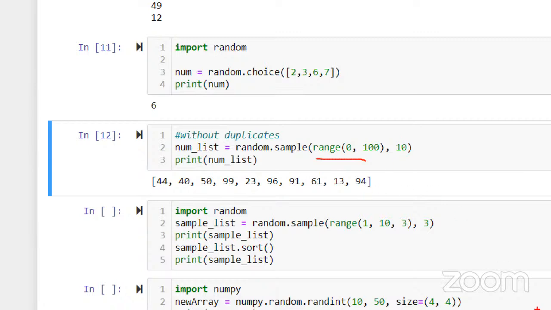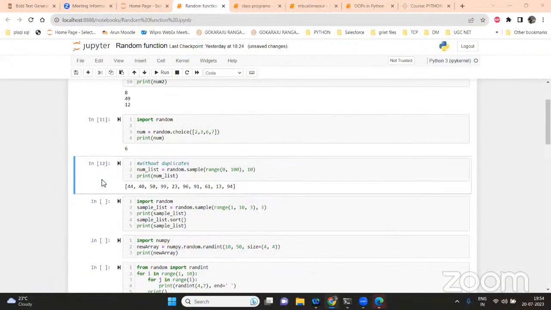It is totally 10 numbers we want from 0 to 100. How many random numbers are you generating? There is a function called sample. But what is the output, if you observe? It is not generating any duplicate values. It is generating unique values. So no matter how many times you run, you will get all unique values only.